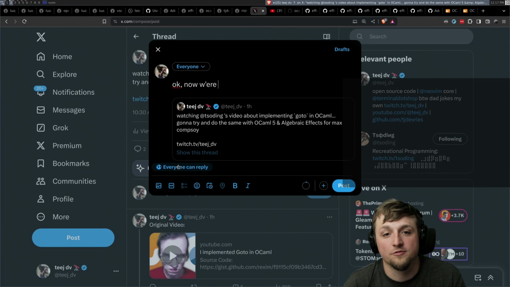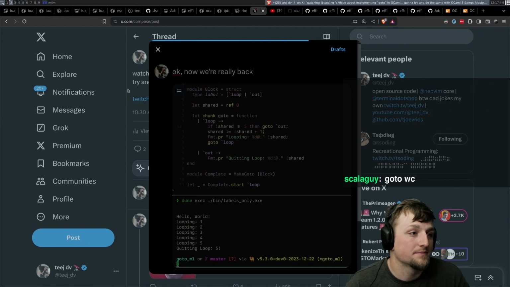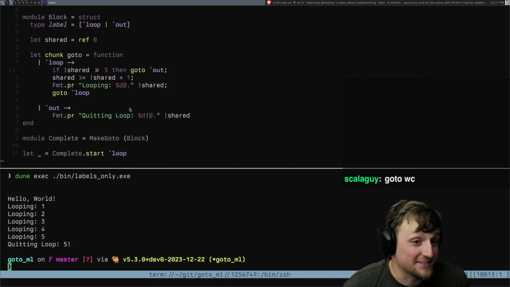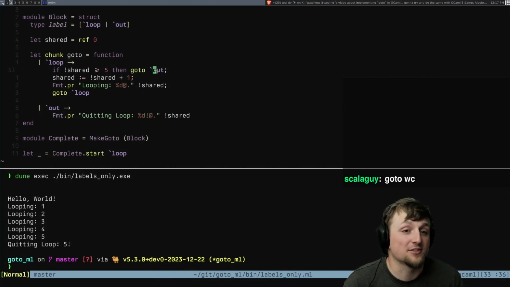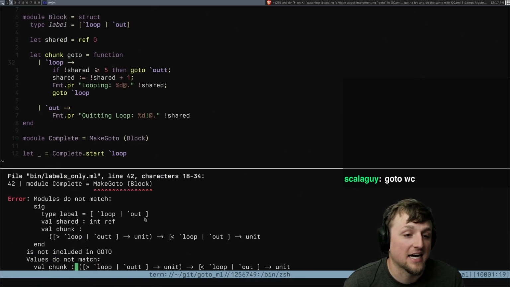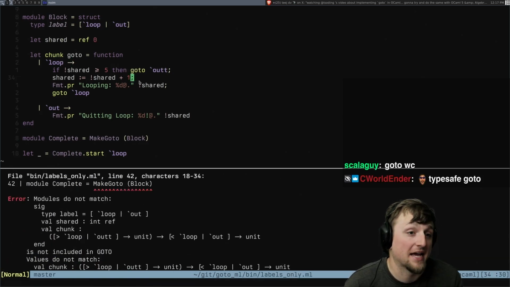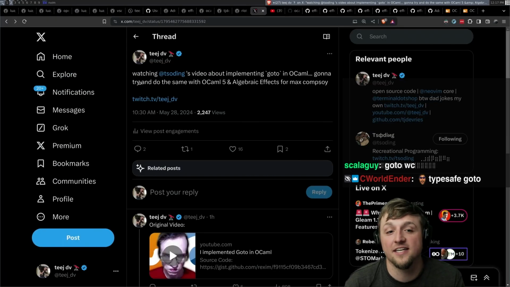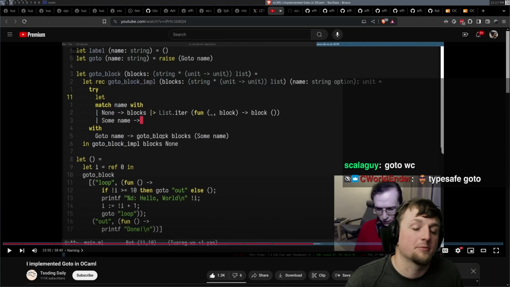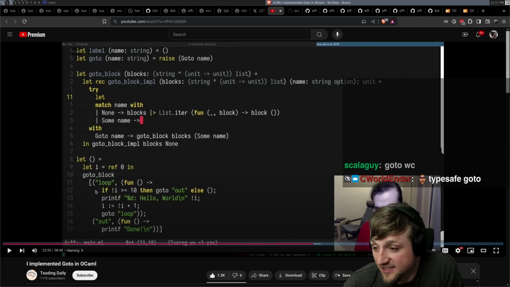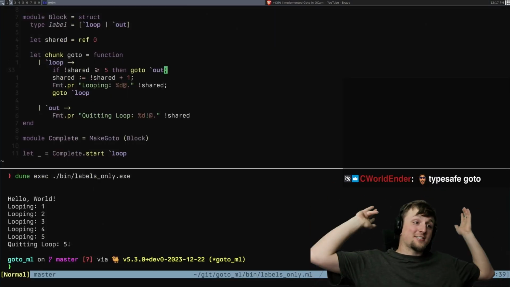Okay, now we're really back. It's type safe too, chat. You can't do something else. You couldn't say go to out like this. It's gonna give you an error. It's gonna say, dog, that does not work. Modules do not match. We can only go to labels that exist. Because in Sozen's one, not saying it's bad, he just said see if we can implement something different, it's just strings. You could go to one that doesn't exist. You know what I mean? But this one actually works flawlessly.